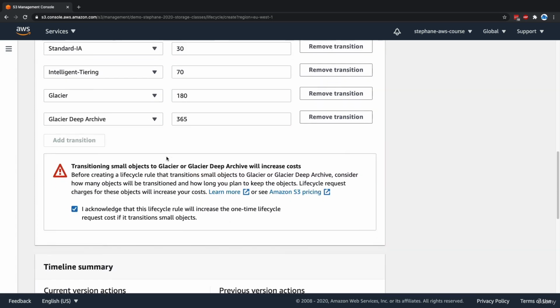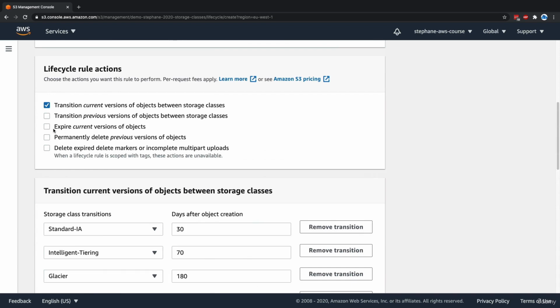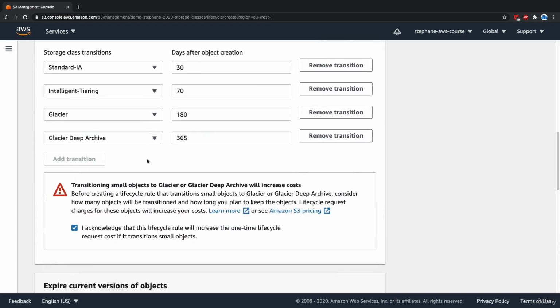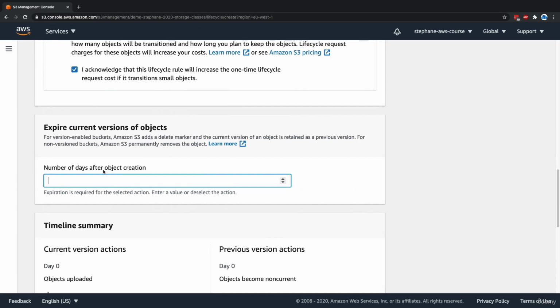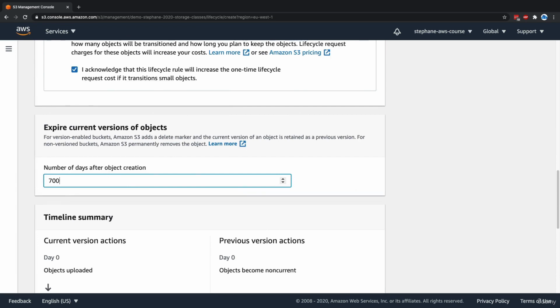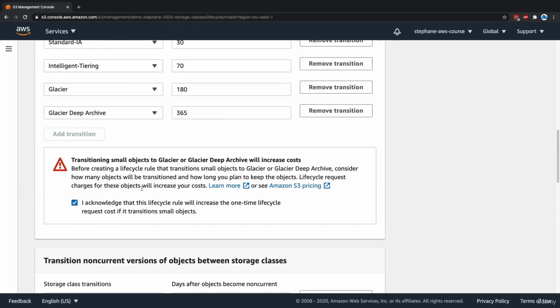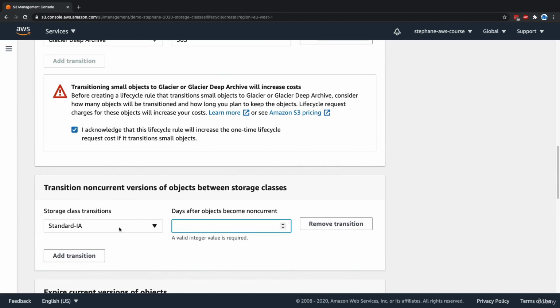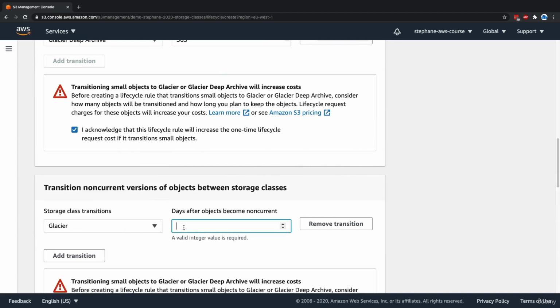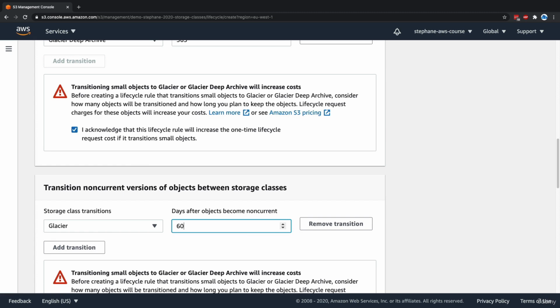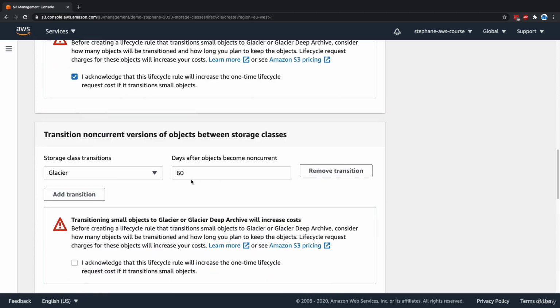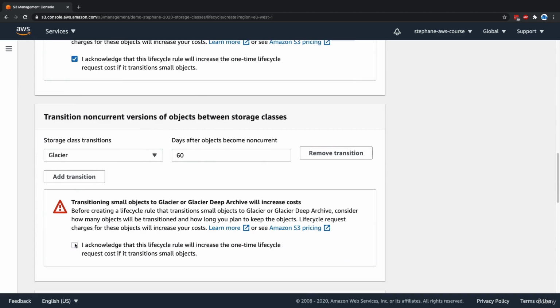Okay, great. So next, I can also expire current versions of objects. So we're saying, okay, after an object is created, maybe after 700 days, then please delete it. And we can also add a previous version transition just for fun. And we can say, move it into Glacier after 60 days, because if it's a previous version, maybe we don't want to access it. We don't plan on accessing it. Okay, so I acknowledge this as well.